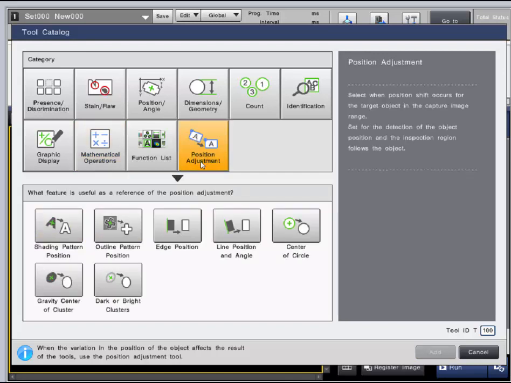The position adjustment category uses tools that give out positional information. Upon using any of these tools, they will automatically become a reference for position adjustment that other tools in the program will be linked to follow the object.